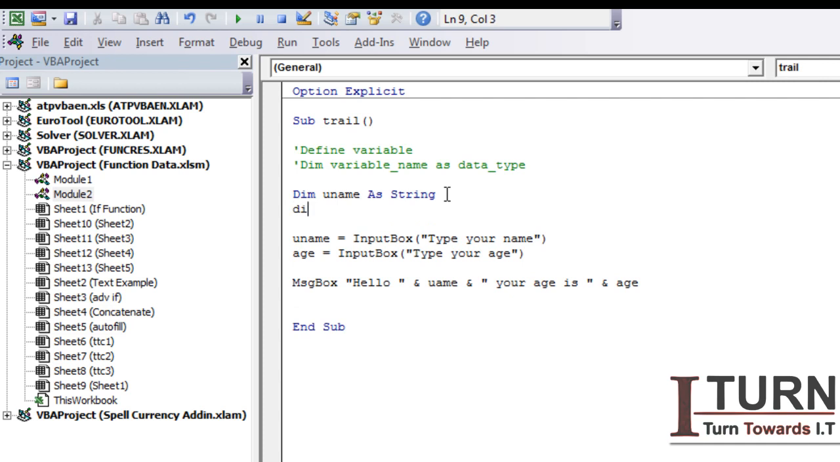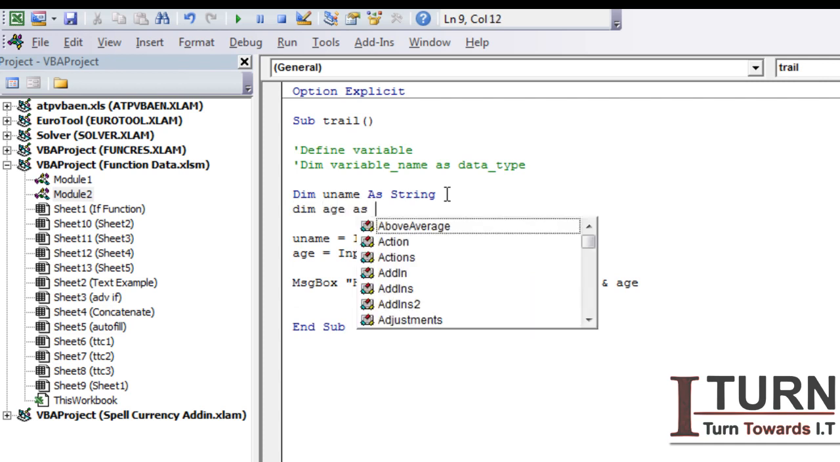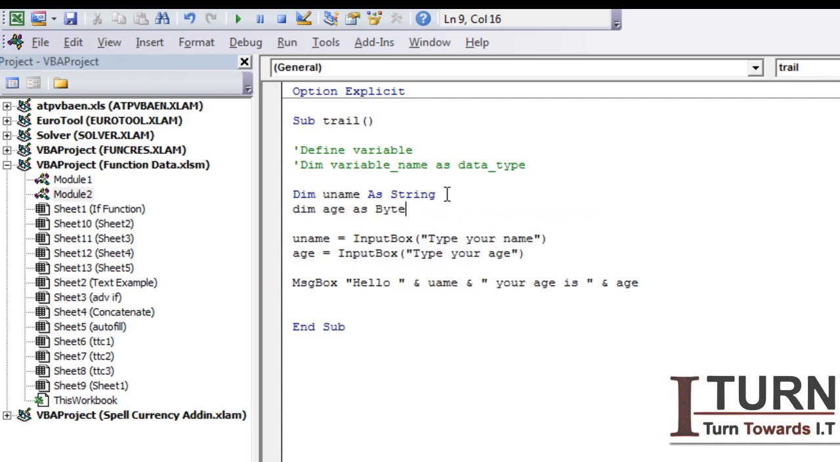The second thing, Dim age As Byte. Age is a variable name and Byte is a data type. Now Byte is a data type which contains a value from 0 till 255; no negative values and no decimal values can be stored. Because for the age I don't think I would require more than 255, the Byte data type is appropriate here.